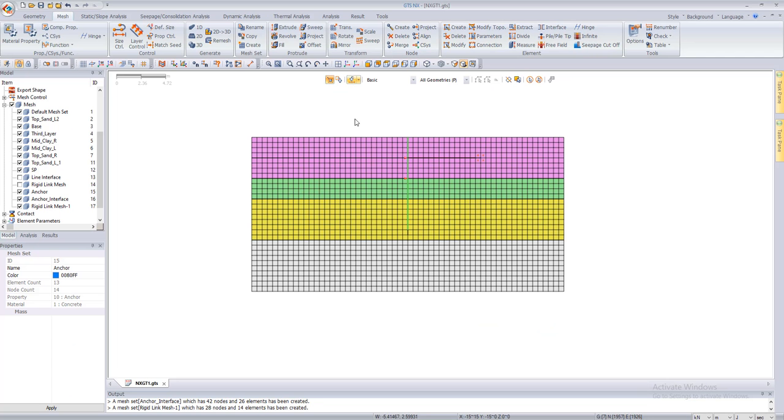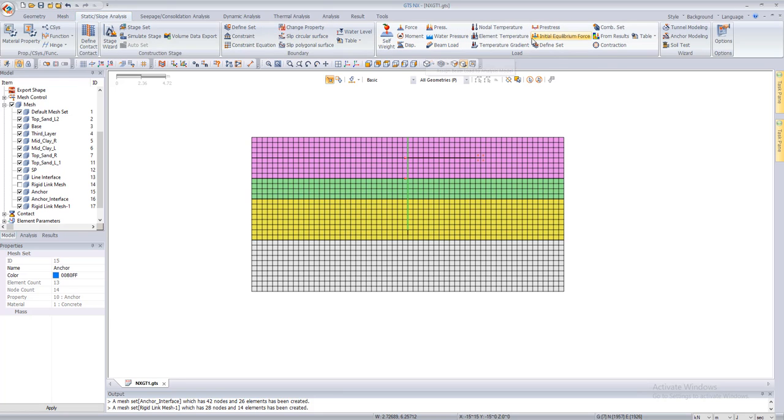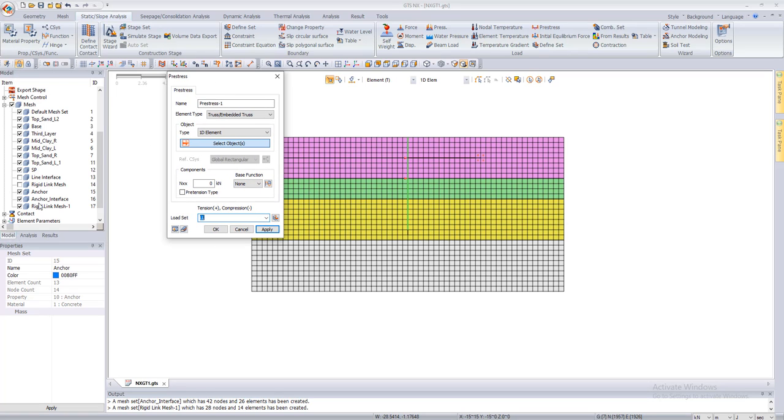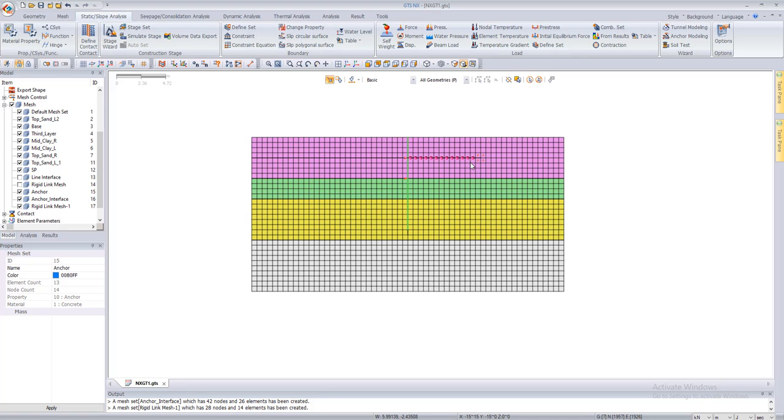Let's assume this force will be like 200. So we will go to static and slope load. We will go to the pre-stress, and from 1D element, which is the anchor, as we can see here, and pretension type. We have to check the pretension type, and we will make it 200, and we call it pretension force. And we say apply. So now this anchor has this pretension force inside it, and we have its interface.